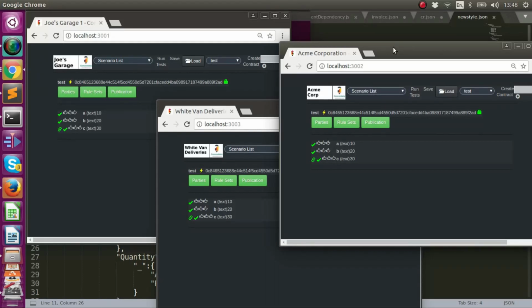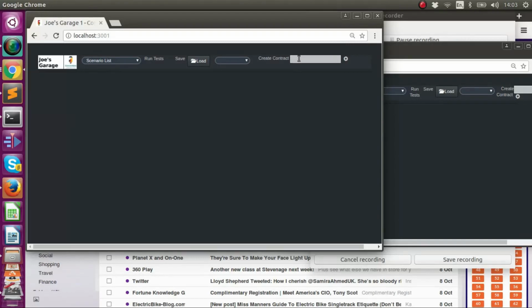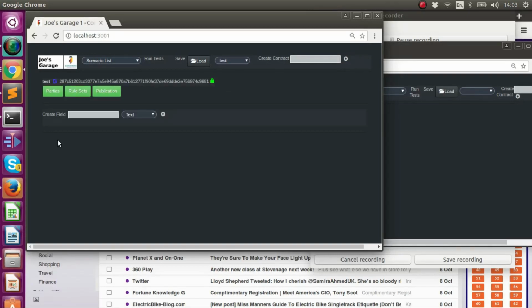Let's show you some cascading consensus. Okay, we have hierarchical consensus of the live contract, and indeed hierarchical consensus of the rules. So let me show you what that means.